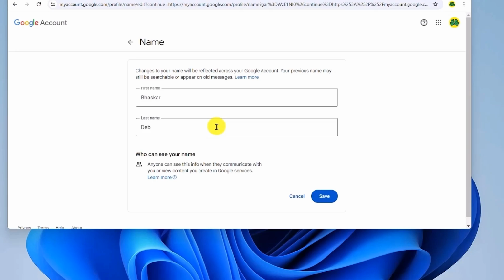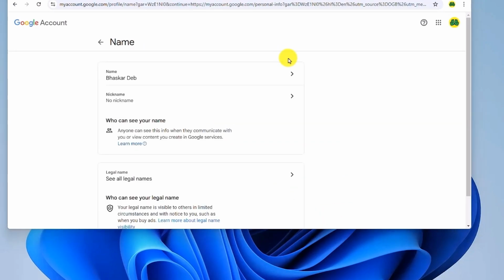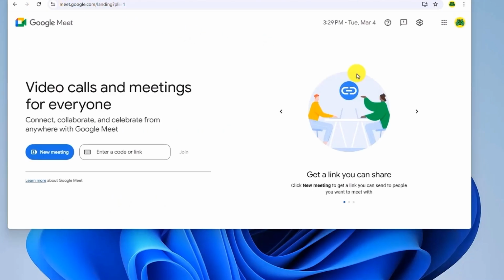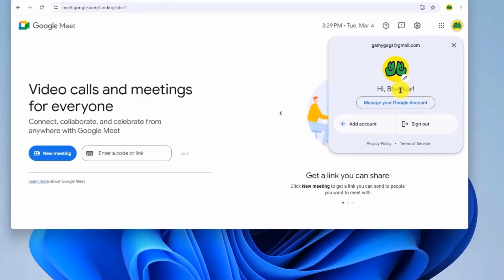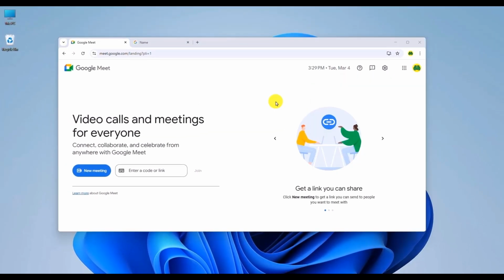After updating your name in your Google account, your new name will automatically be used in Google Meet. To verify the change, refresh your Google Meet page or join a meeting to check if your updated name is visible. For now, my name is visible and updated, as you can see. That's it. You have successfully changed your name on Google Meet by updating your Google account information.